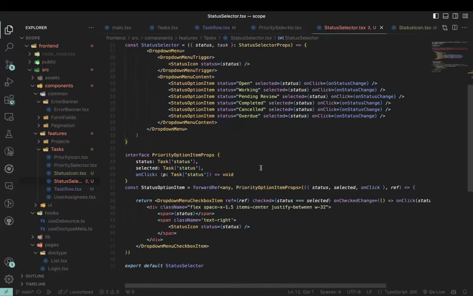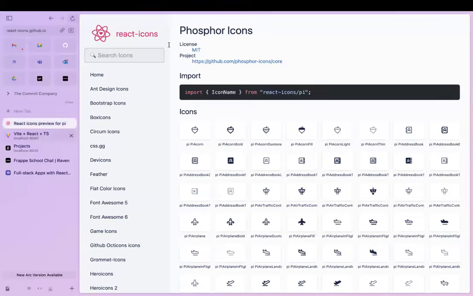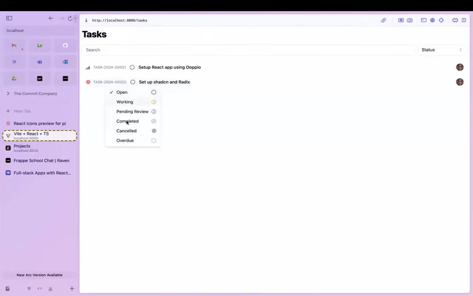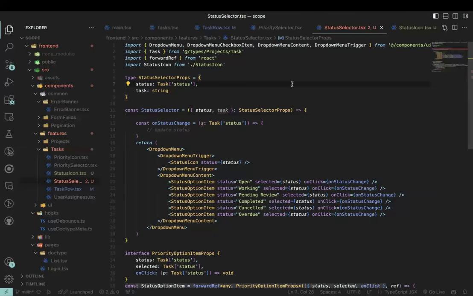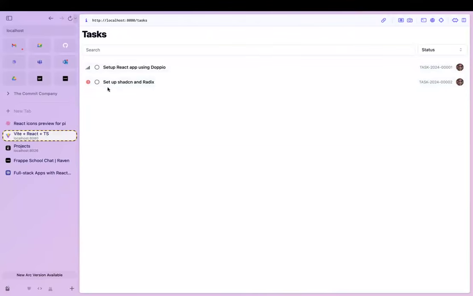Okay, good enough, right? So see, now we get this. Now you want to change the status. Let me actually take this task 2024 to this side, just because it looks ugly. Yeah, looks better now. Okay, so now we should be able to change the status of a task right from here.